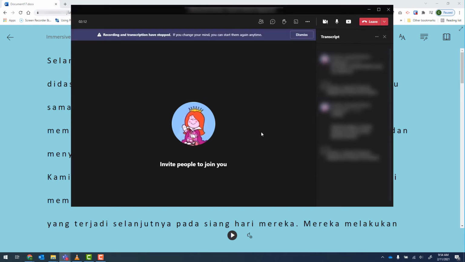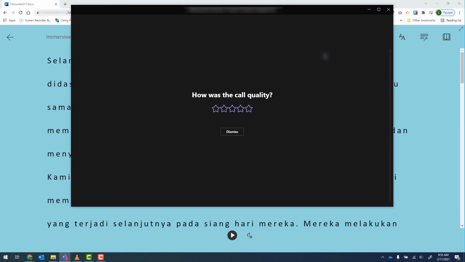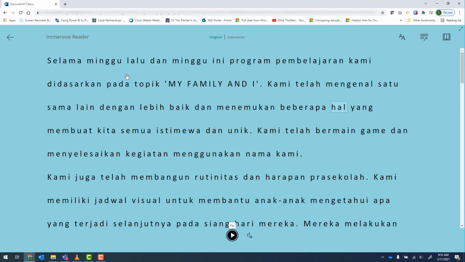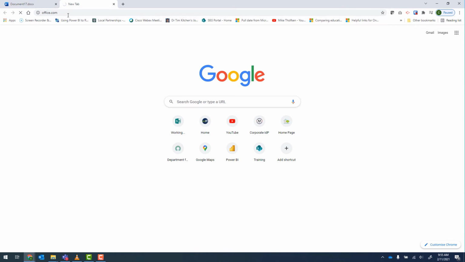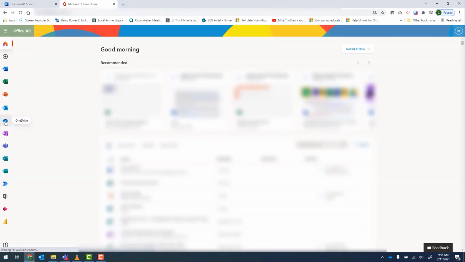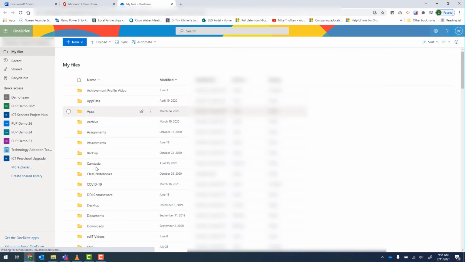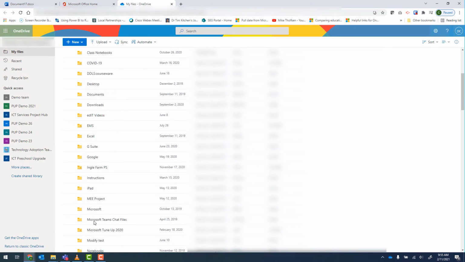By recording your screen, you would have recorded the sound being read out. So we can click on the Leave button. And from here, we need to go into OneDrive. So I'm going to go into www.office.com, click on OneDrive, and I'm looking for the Recordings folder.